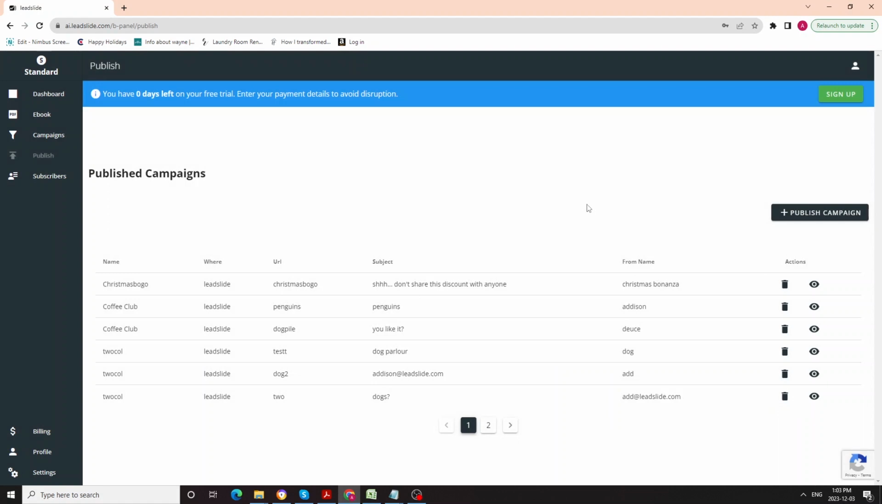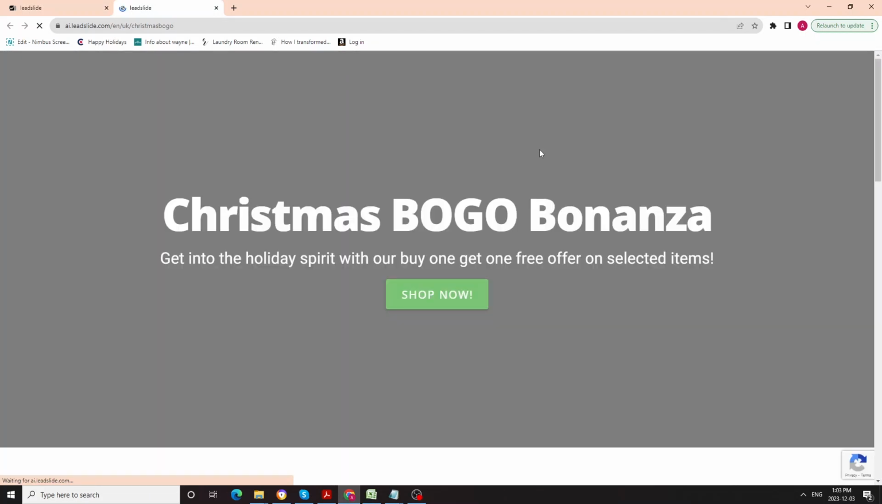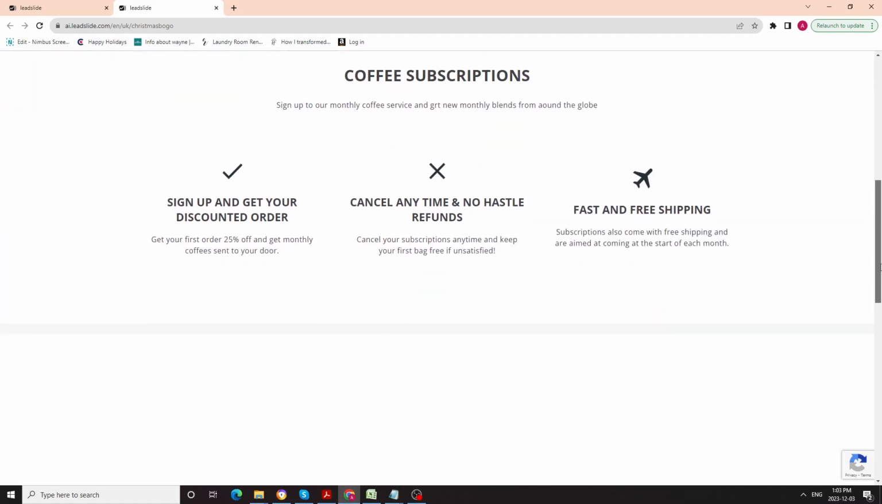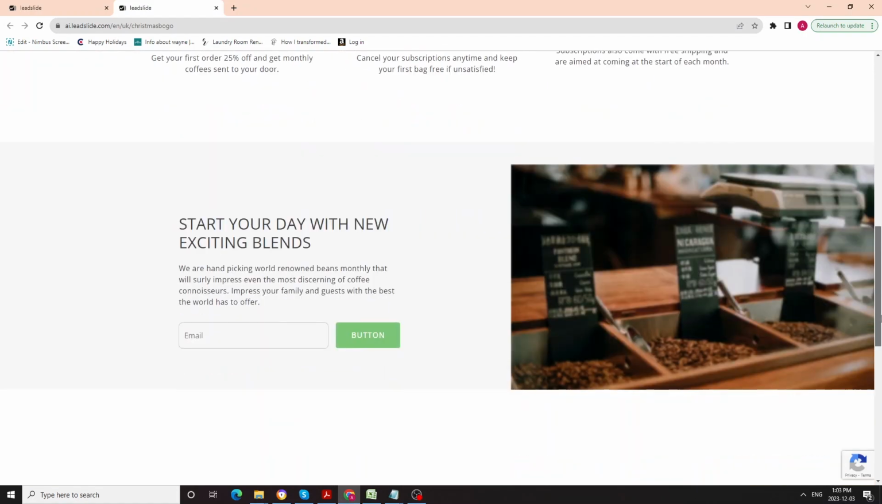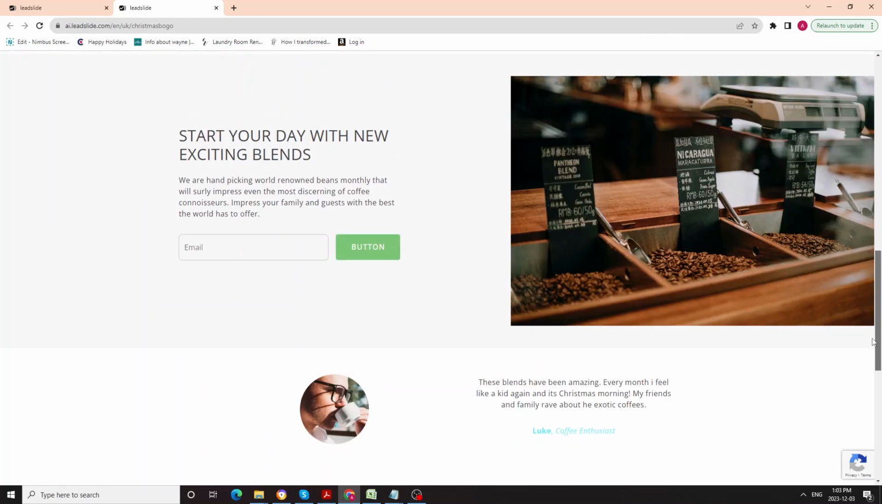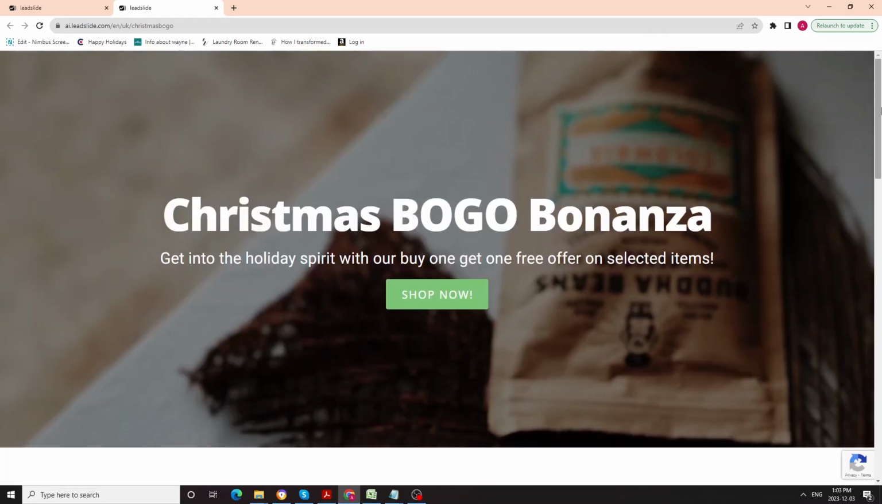And now I'm going to go and have a look at the actual funnel I just created. So we'll go to it on leadslide.com where it's published. And the funnel that we just created is here. So it showed up, and here's the funnel that we made. So here's our page. Obviously we didn't quite edit everything, but we get an idea.